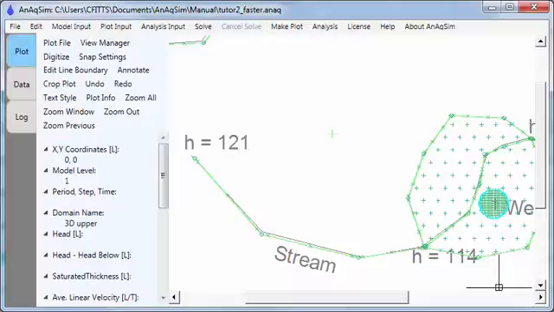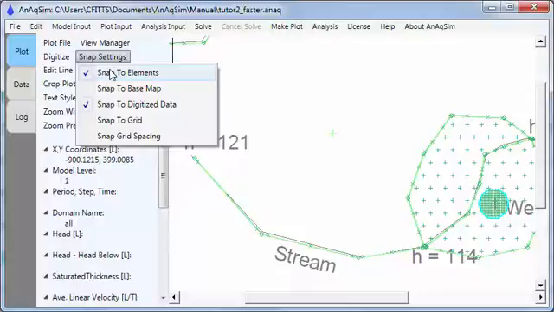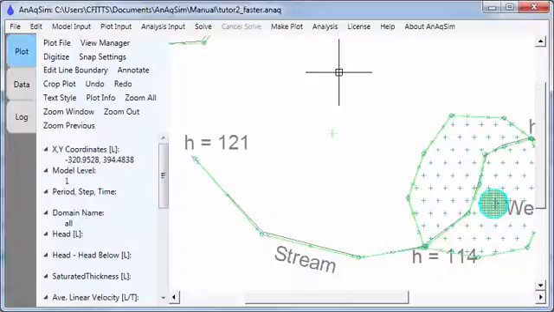In this video, we'll go through how to graphically edit model elements. In order to do that, you must be able to select elements or line boundaries. Make sure that your snap settings, snap to elements, is checked. If it isn't checked, you won't be able to select the boundaries and therefore you wouldn't be able to graphically edit them. So we will start with editing the location of a well.